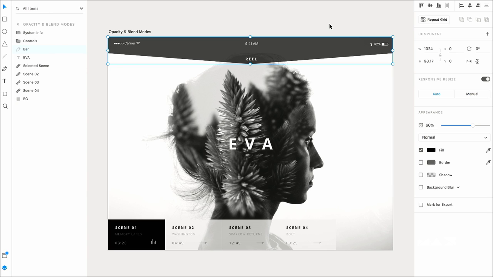All right, so you can change the opacity of any selected object or objects just by using numbers on your keyboard.